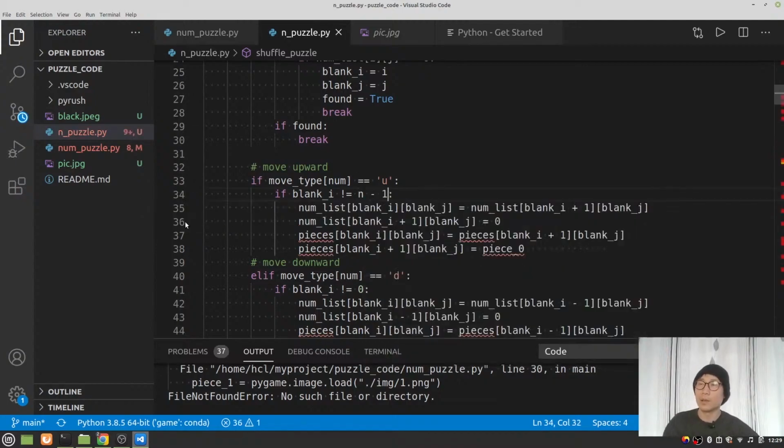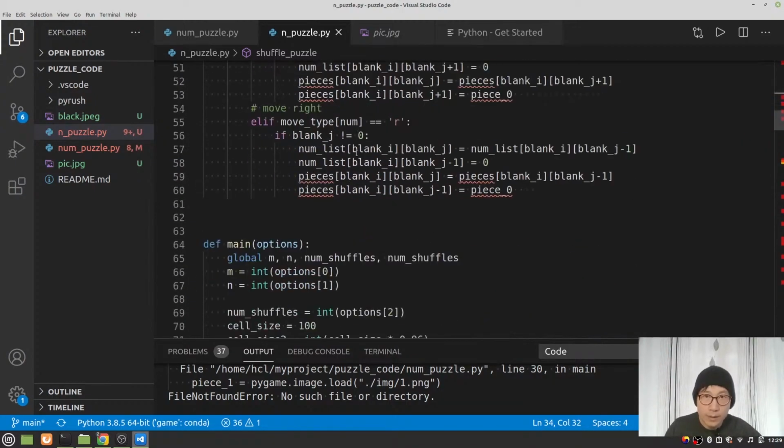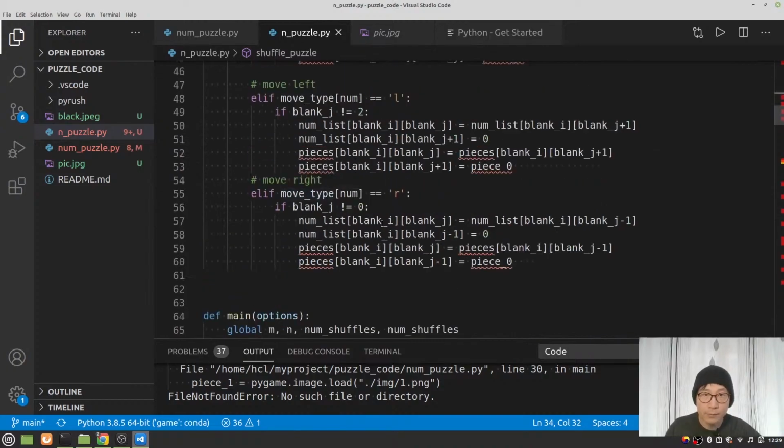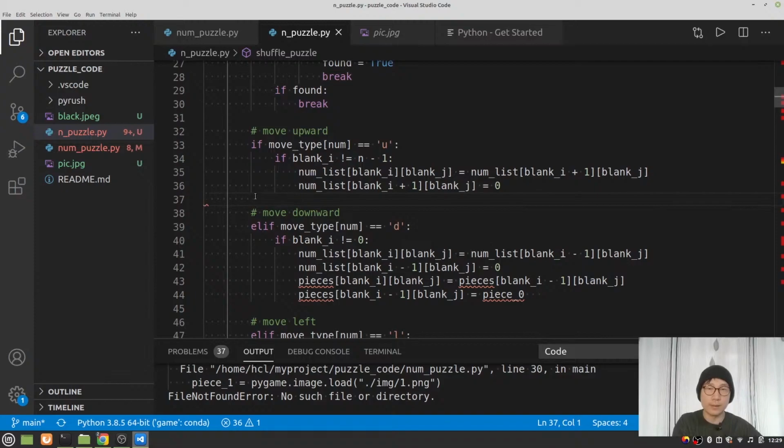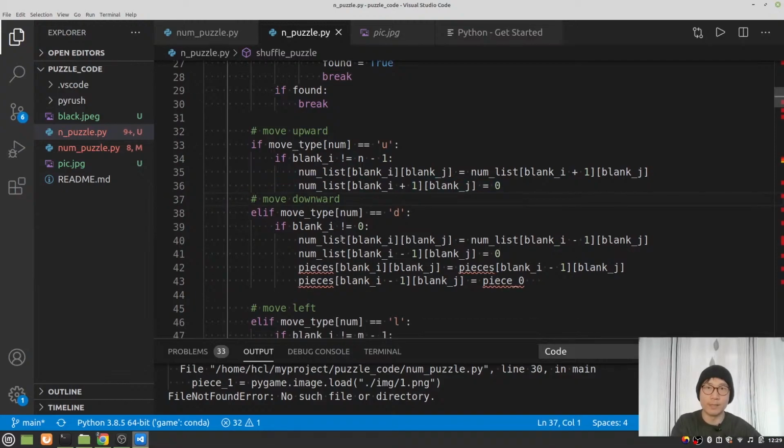Okay, and this is for moving left and right cases, and this is not 2, it is m minus 1. So I don't need this one, right? Image cases. Okay, I don't need this. Delete it. Also this one.